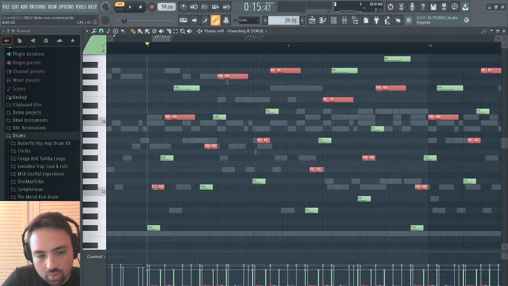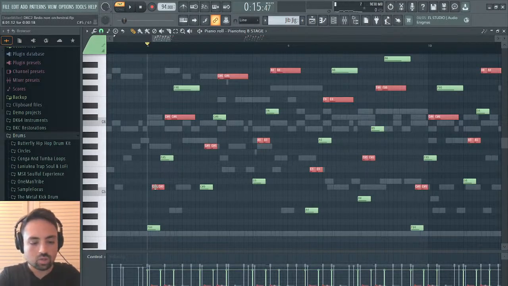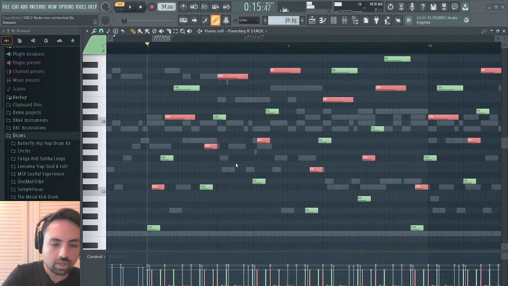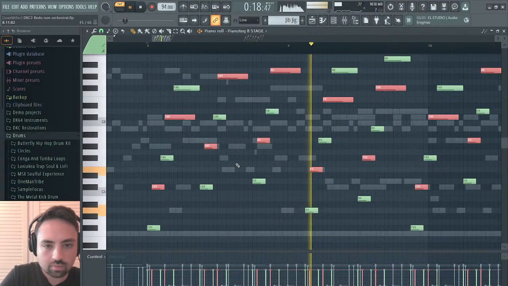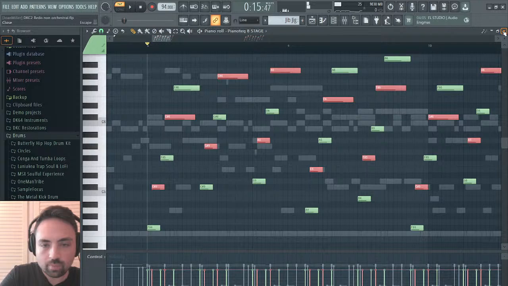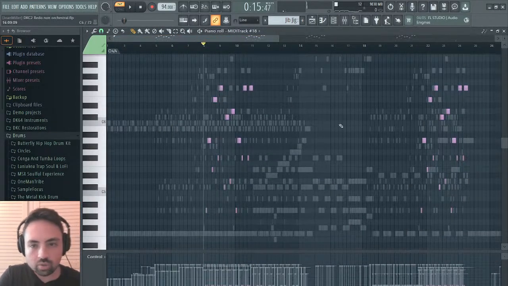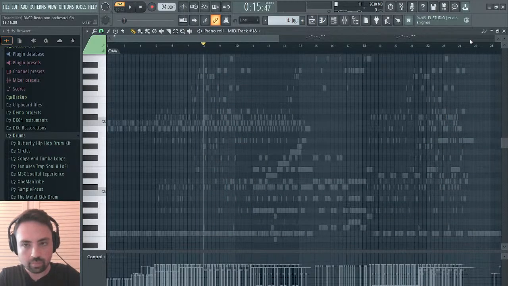So, oh yeah, I think it's going in like triplets here. So we have this, and then we're gonna Control G to glue everything together. And let's Alt X to make it all one velocity. Cool, so now we have the second piece of it. And then we go and grab this one. And that will make it complete.